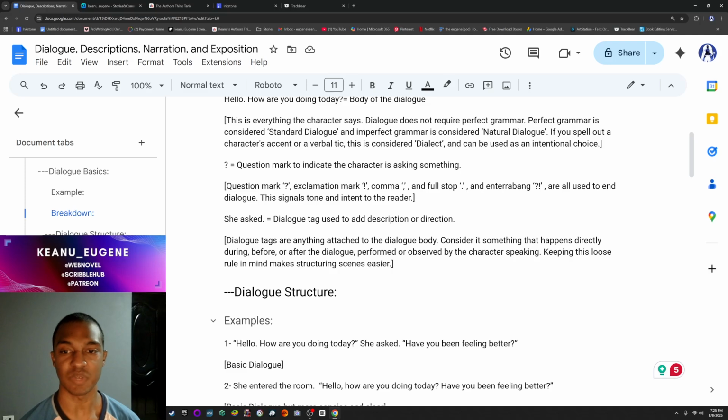And then "she asked" is the dialogue tag, used to add description or direction. This is something people make a big fuss over, but you really don't need to think about it much. Dialogue tags are anything attached to the dialogue body. The rules get kind of strange depending on your writing style, so the more you write, the easier this becomes because it becomes subconscious. Anything the character does while they're saying their piece of dialogue, you put in the dialogue tag. Consider it something that happens directly during, before, or after the dialogue, performed or observed by the character speaking. Keeping this loose rule in mind makes structuring sentences easier.